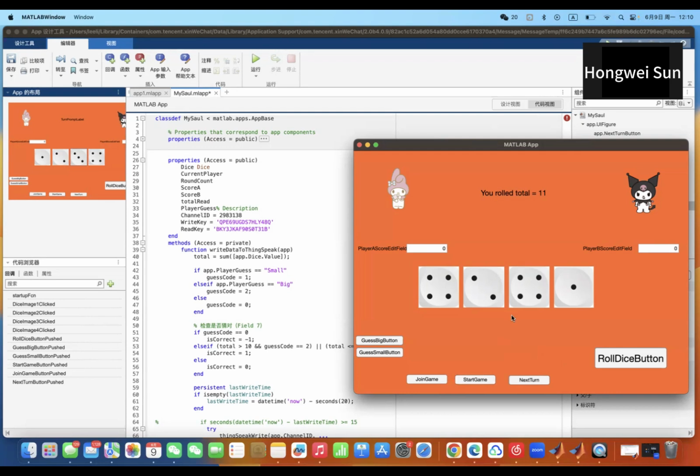For the sound effect, I found one online where multiple dice are shaken together, which is perfect for our app since every roll dice action involves all four dice changing at the same time. It sounds like this.